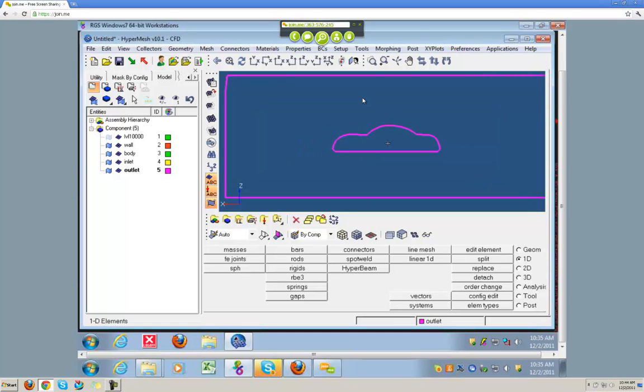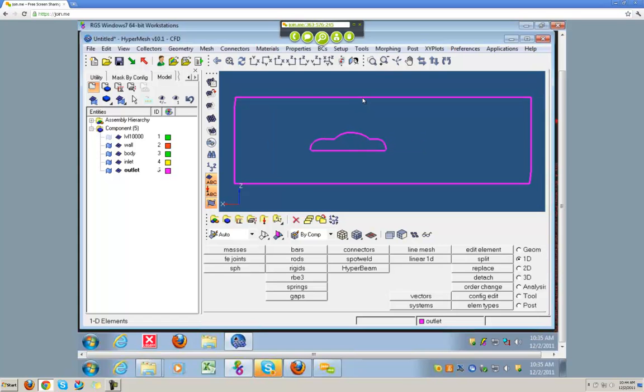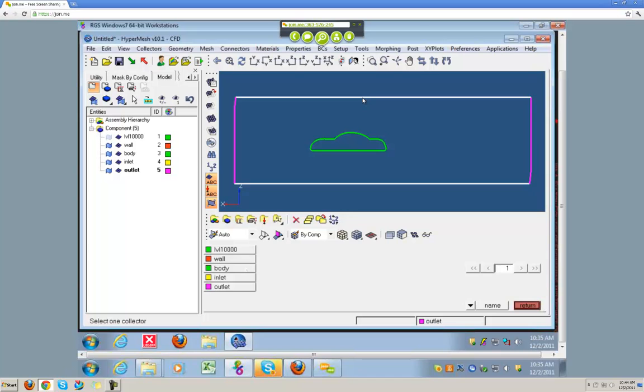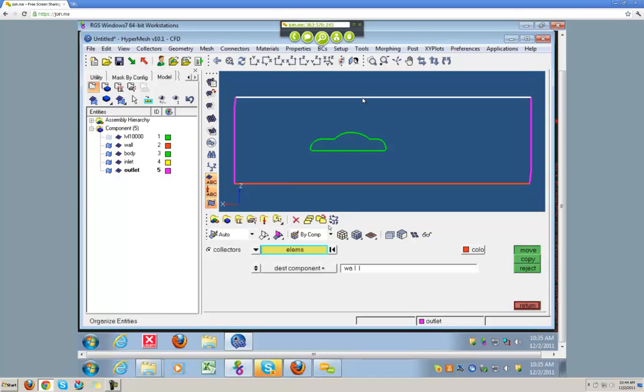So outside still in outlet? Yes, they're all still in outlet. So I'm going to start organizing this. Tool, organize. So I want to move these to body, move, and then I want to move the top and the bottom. So those and those. I'm going to move those to wall. And then outlet. So this is already an outlet, and so this one I'm going to move to inlet.